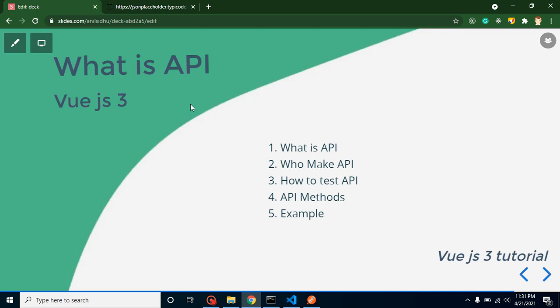The simple answer is JavaScript, in which we are using Vue.js, React or Angular. They cannot connect with the database directly, right? So how will we connect? We will connect through the APIs. So who makes the APIs? APIs are basically made by backend developers.